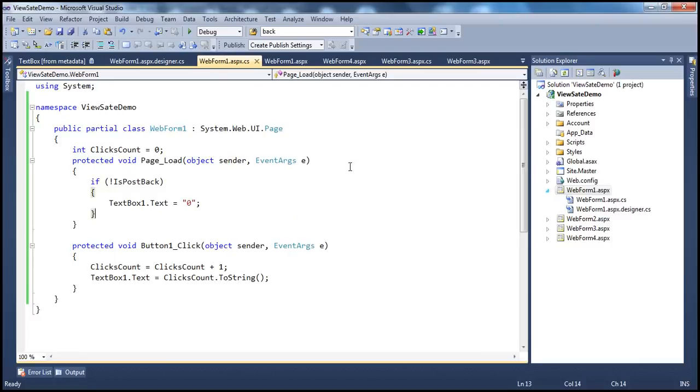Now to run this application, press Ctrl F5. When we do that, the web form loads up. And look at this. This is the initial GET request. So we first got the page. And then when I click the button, we are posting the page back. So this will be a post back request.